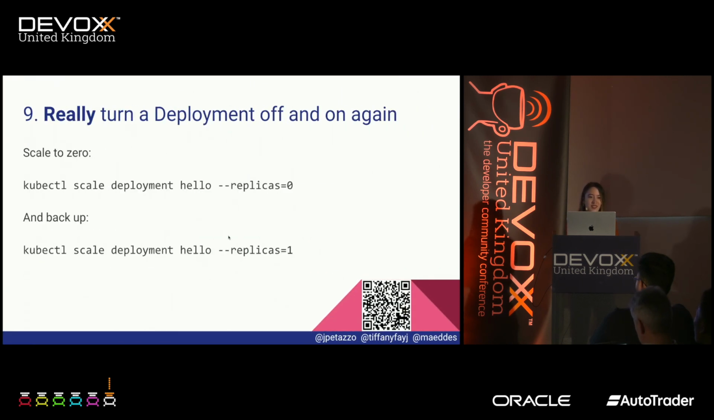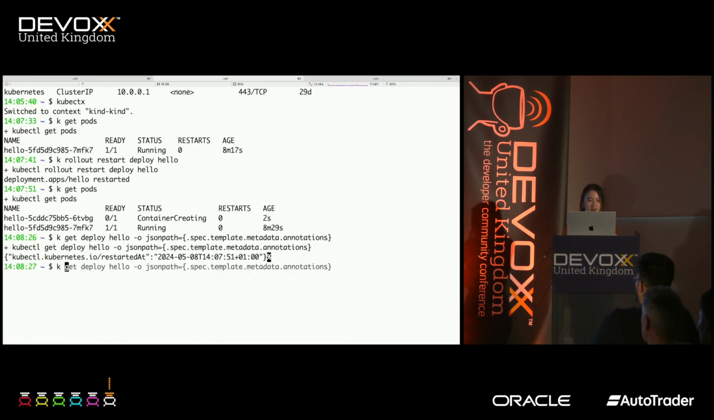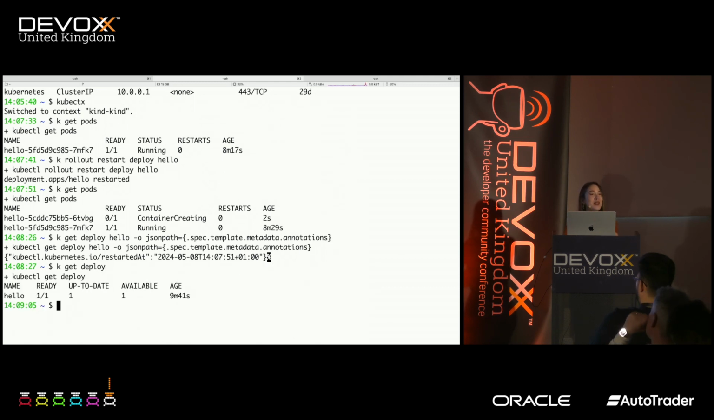Okay, so that doesn't actually turn it completely off and on again. It just basically restarts it. Who knew that you can actually scale to zero? Okay, the biggest number of hands in the room so far.